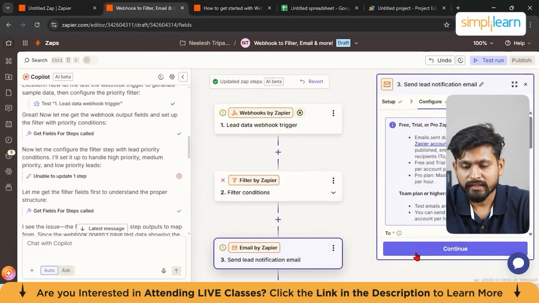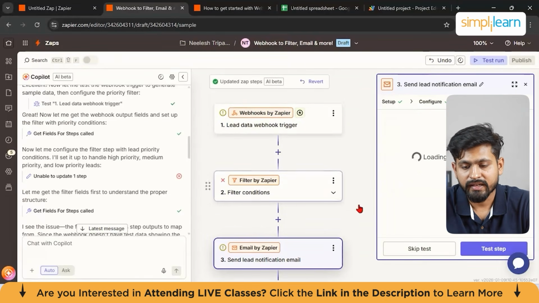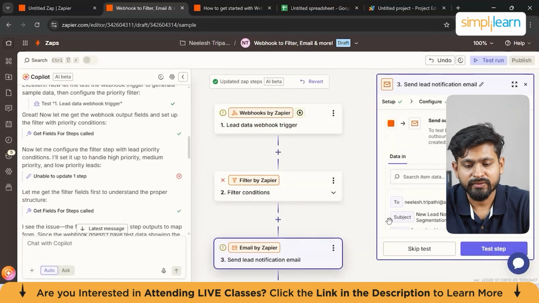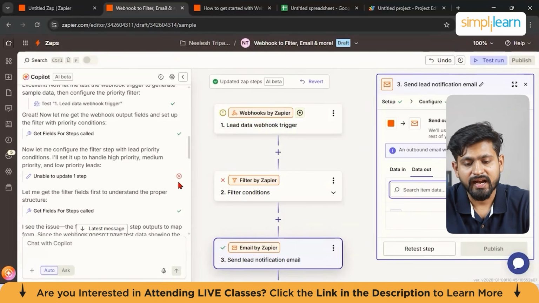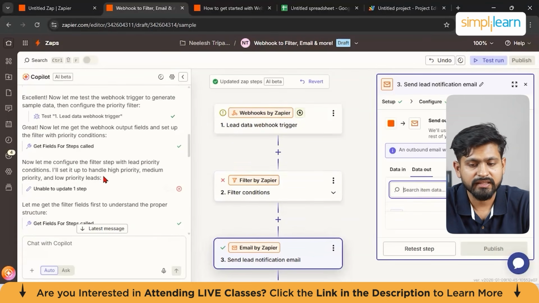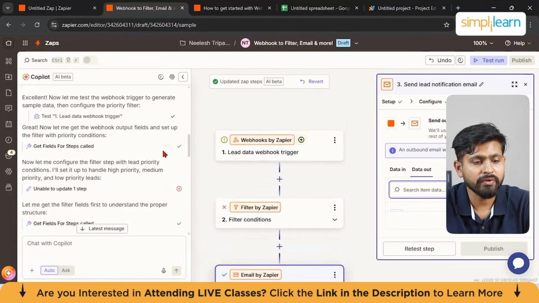Now you can just click continue, and you can see it is going to start testing, and you can test the respective steps also. So this is an amazing feature, guys, and you can definitely try it out on Zapier.